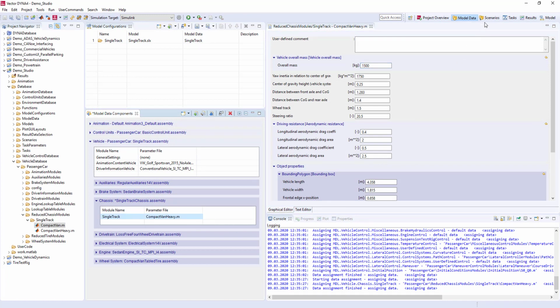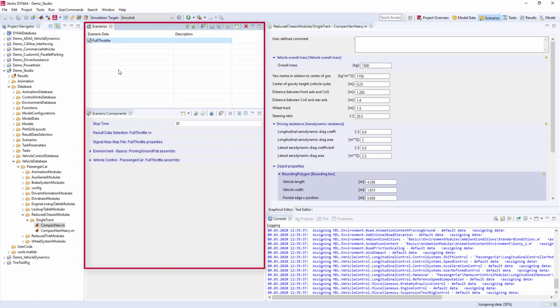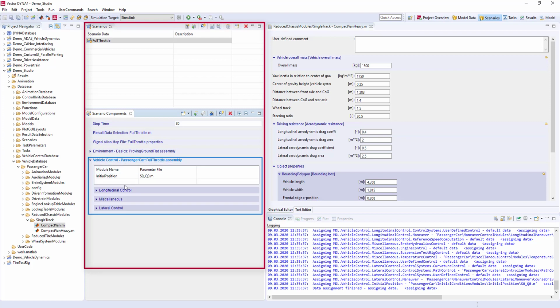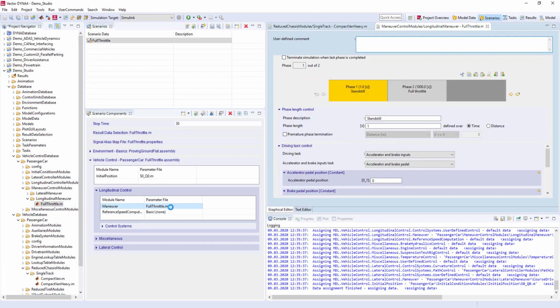On the scenarios perspective, the available scenarios in the project are listed. The content of the selected, currently active scenario is shown in the Scenario Components view. As for the vehicle parameters, select a data file and double-click to load the file content to a graphical editor. As an example, I opened the longitudinal maneuver description of the vehicle under test.